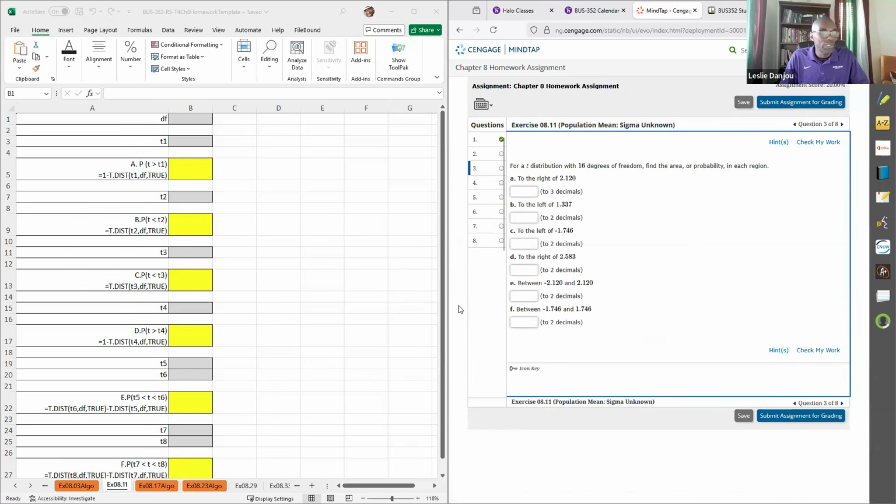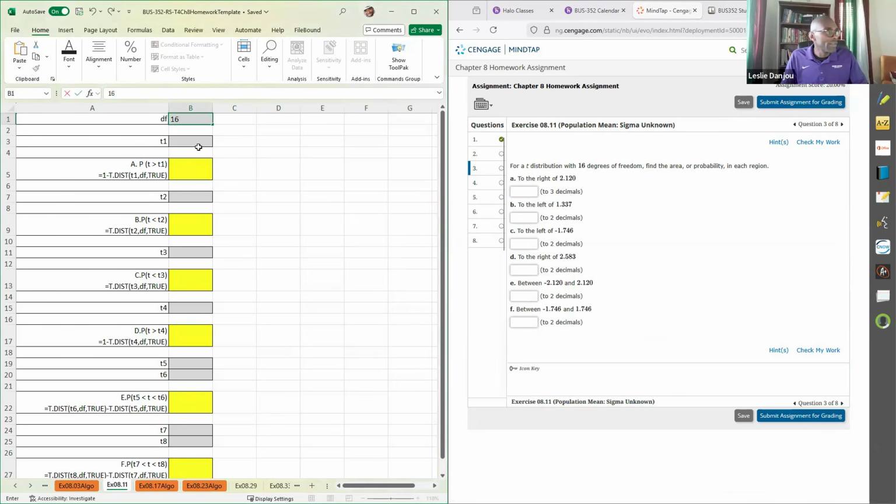8.11. So we're dealing with a t distribution. What that for the most part means is that we do not know our population standard deviation. So we're going to be using the t formula in order to calculate the probabilities. So type in your degrees of freedom. First T1, plug it in. You will see to the right, 2.120.